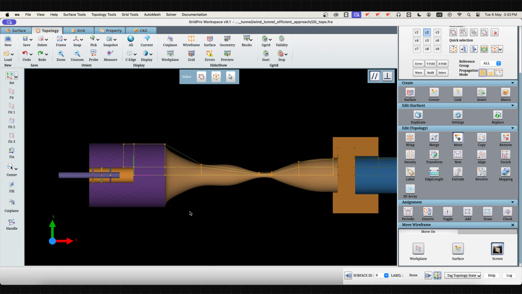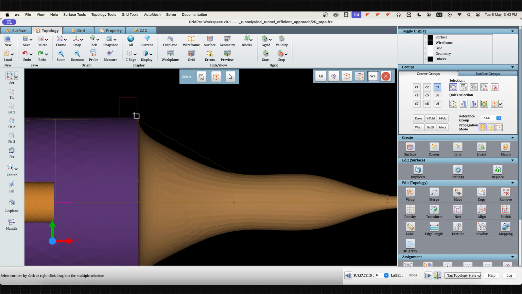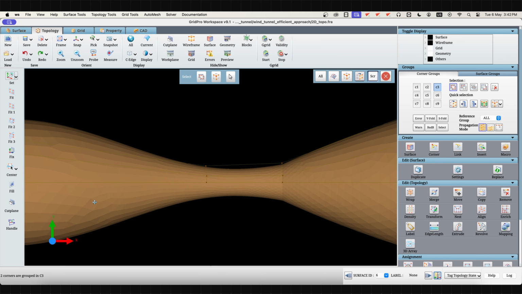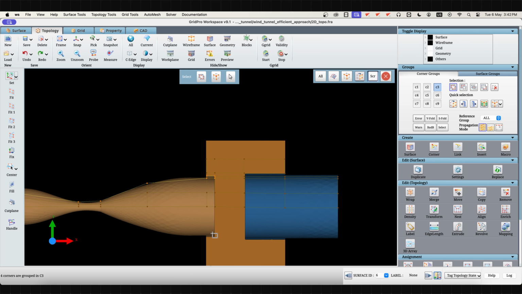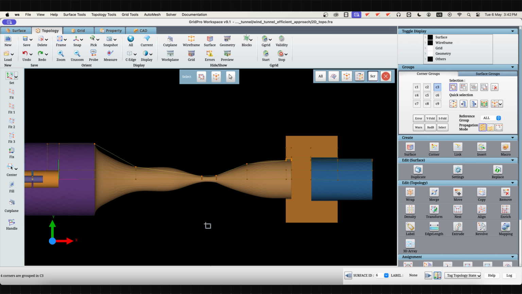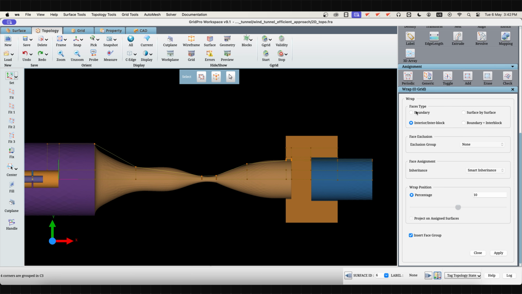Next, we will do boundary wraps to create an O-grid at convex surface regions. Group the corners representing the wall of the nozzle and do one boundary wrap with a small percentage of 0.5.